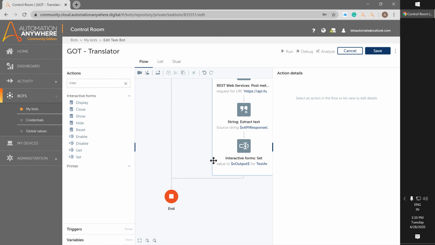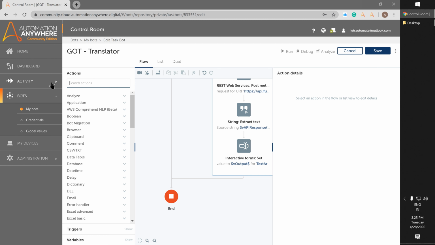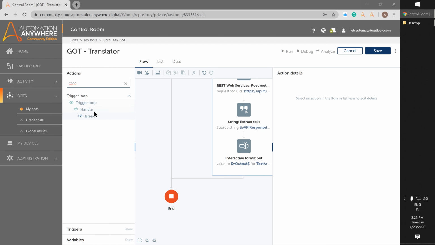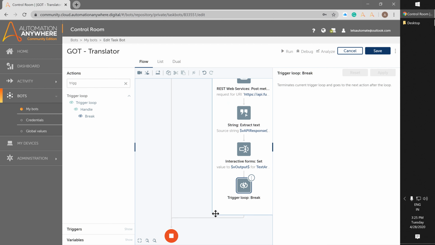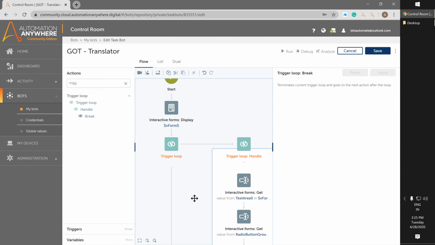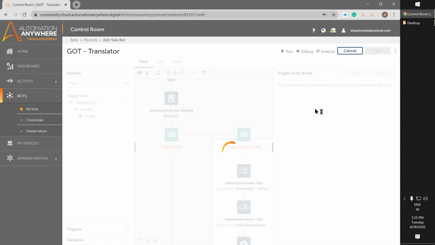Now, remember we created a button for close, right? So we still want the bot to wait or look for the user to click on the close button and only then close the form, right? So every time you want the interaction of the bot to end with your form, you need to use a break command within trigger loop. So if I use it here, this will basically end this flow. Okay, so let me save this.